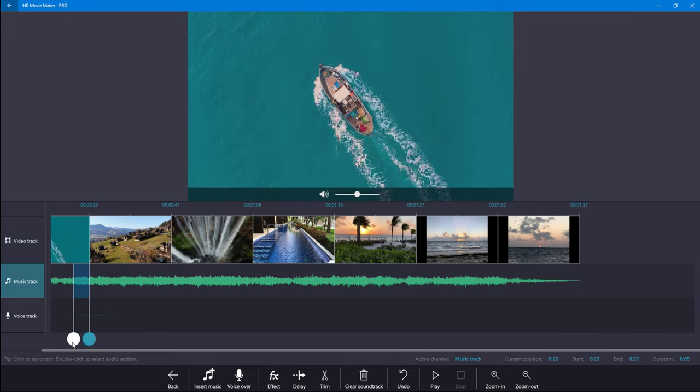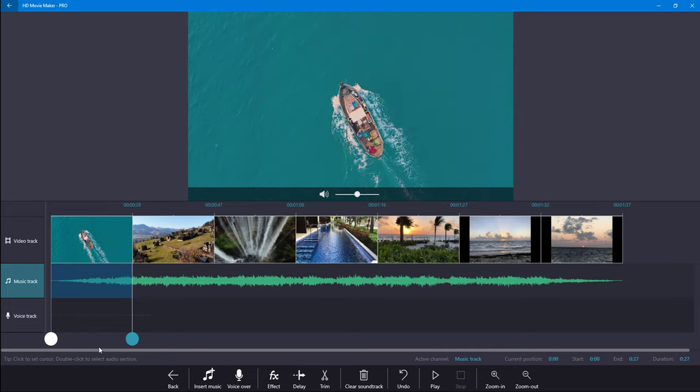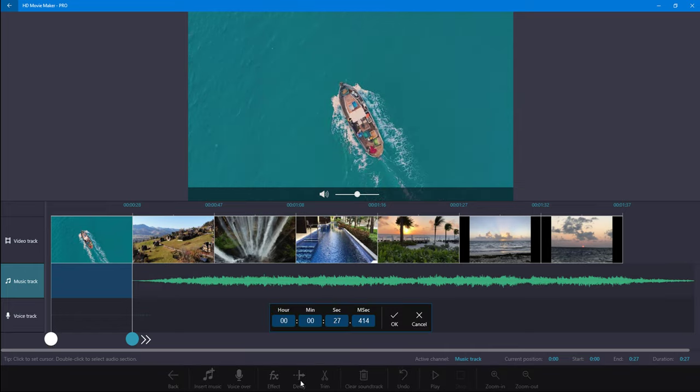You can add a silence to the current position by selecting Delay. You can adjust the duration of the silence by dragging the round circle cursor or enter the time in the pop-up dialog. When you're done, select OK to apply changes. This is extremely helpful if you want to move your current audio track forward in time.